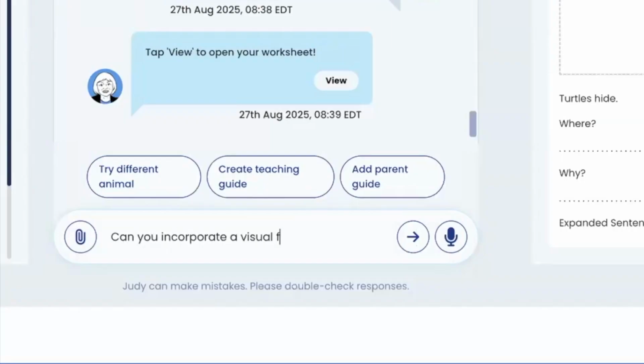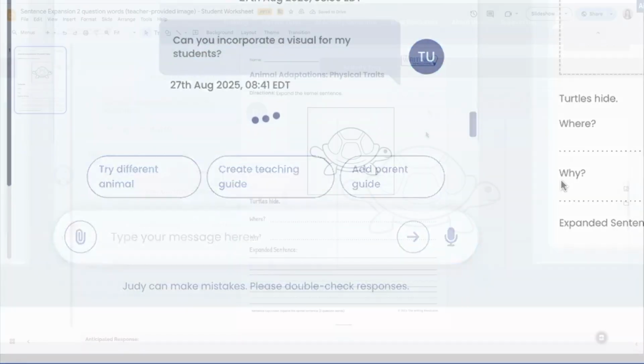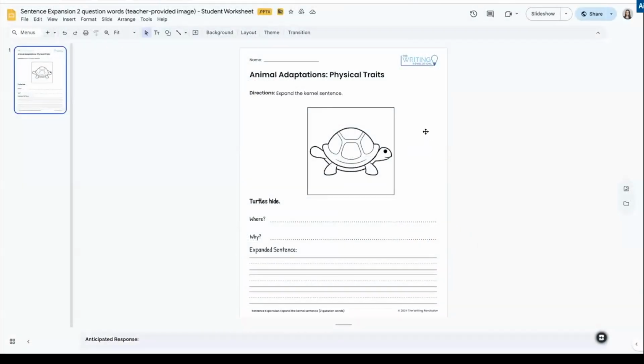We can also ask Judy to incorporate her own images into the activities. So here's the student facing worksheet. Here you can see that the student has an image to pull from. So turtles hide. Where do they hide? In their shells. Now, something to note is that this is an AI generated image.